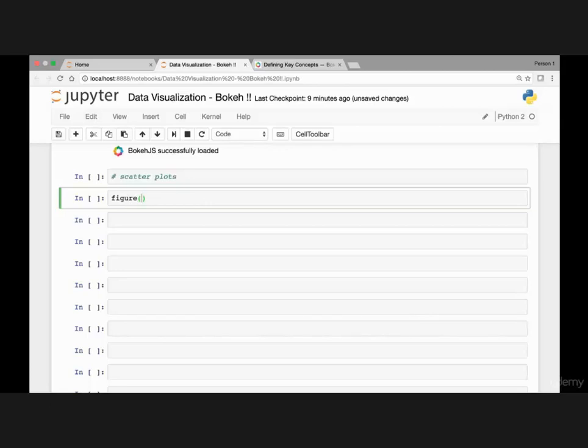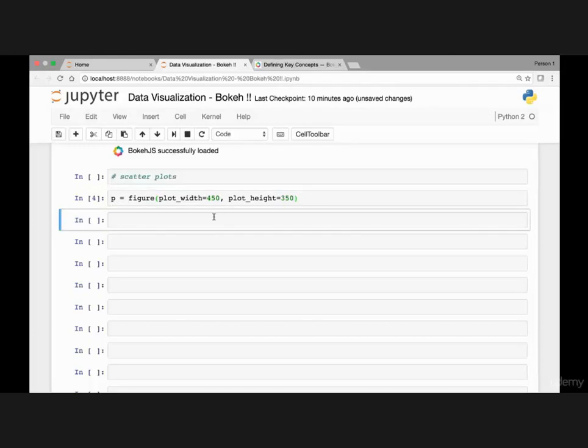So we'll call figure, and then we can pass the plot width and plot height attributes. Let's set plot_width equal to 450. We can adjust this later on. And for plot_height, let's pass, I think 350 is good for my notebook. And we'll save this in some variable. They use p in the documentation, so let's use p, but you can save it in any other variable, it doesn't matter.